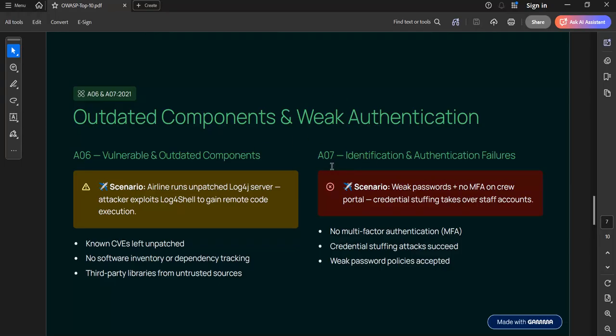So the next one is identification and authentication failures, right? It's self-explanatory, but this occurs when an application incorrectly implements or manages authentication mechanisms, allowing attackers to assume other users' identities, right? This includes, for example, weak password policies, missing multi-factor authentication, and insecure session handling. Such weaknesses can lead to unauthorized access, data breaches, and full account compromise, right?